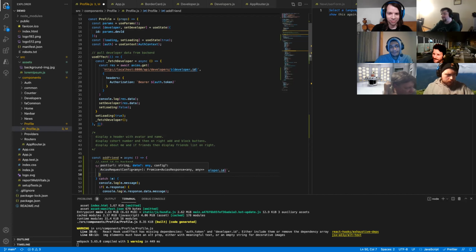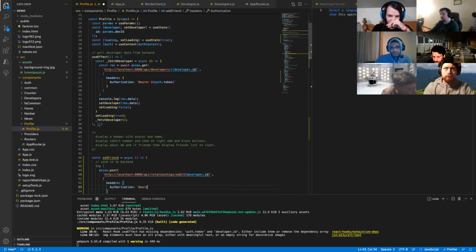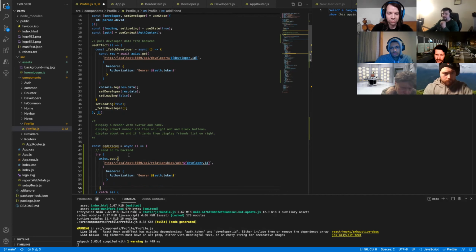We have that. We also need, since this is an authenticated route, to do our options object. It's an object, but then it has headers, which is another object. I'm going to do the same thing we see above: authorization, colon, backticks, Bearer, $, bracket, auth dot token. There we go. Last thing we do is make sure we save the response we get back. So const res equals result.